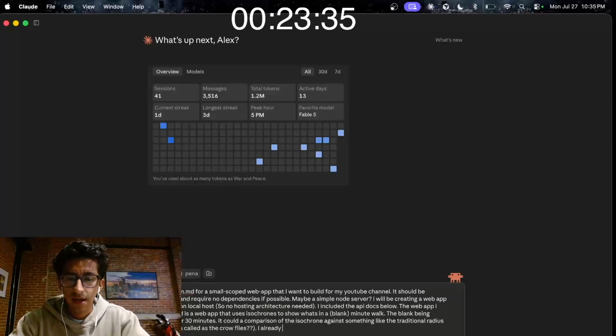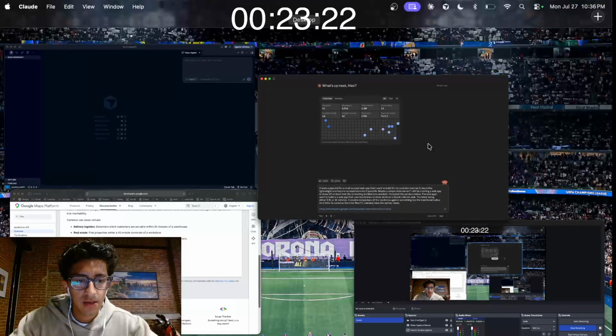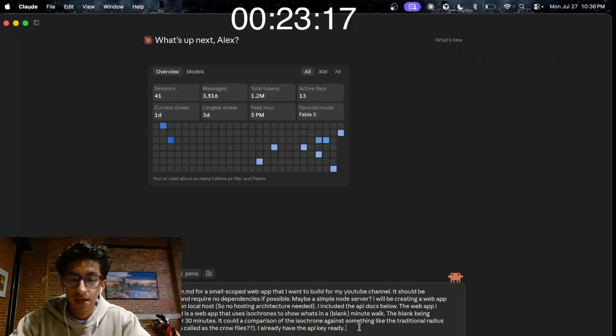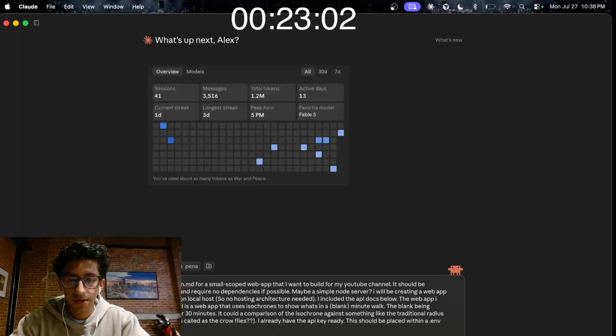I already have the API key ready. I'm just thinking of what all I could say within this time frame, 23 minutes. And then I already have the API key ready. Since I said lightweight, this should be placed within a .env file for security. And then, yeah, that should be it.